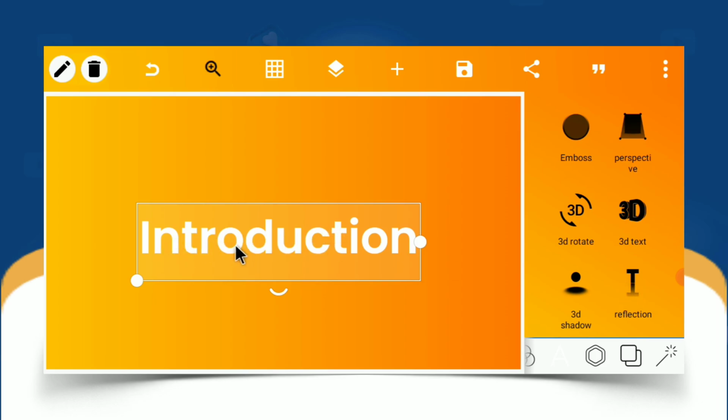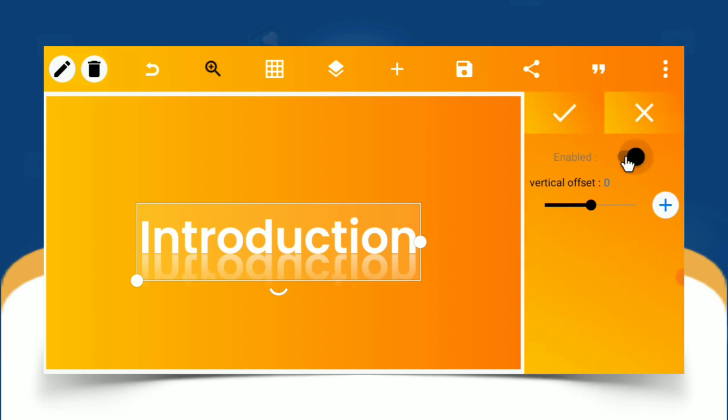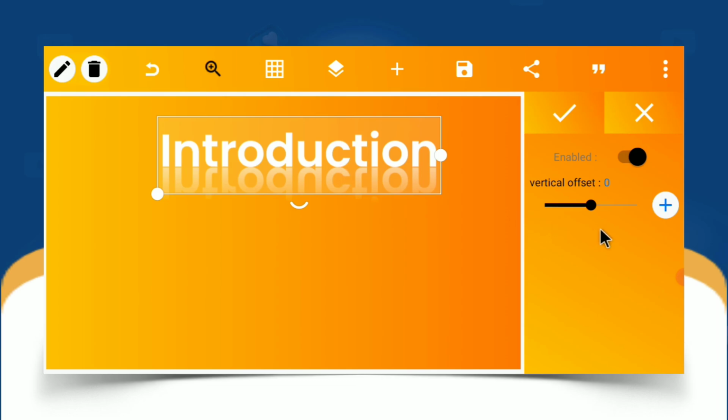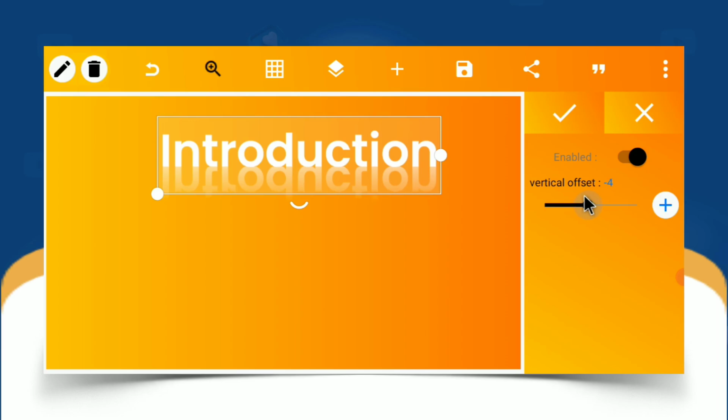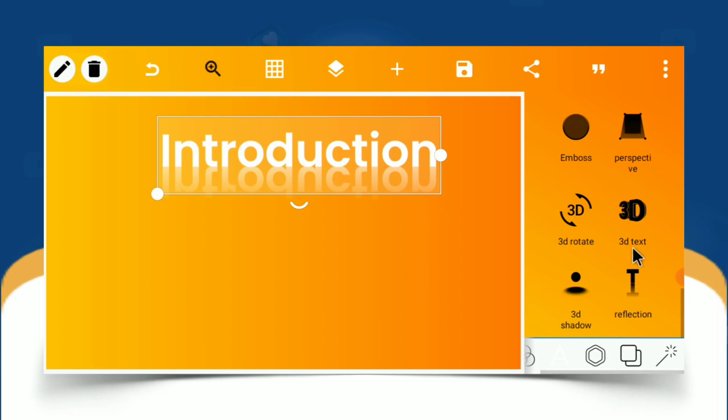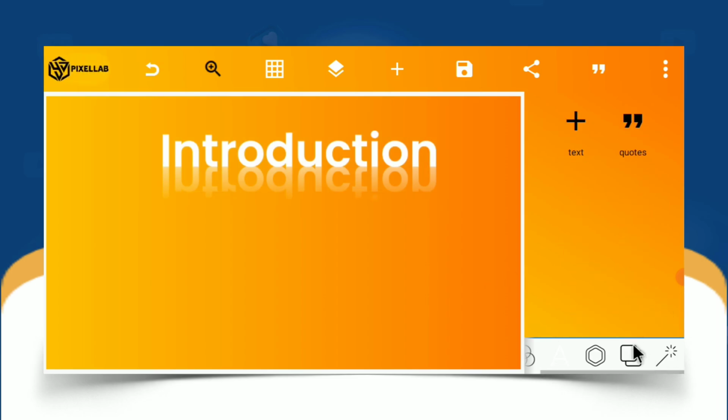If you actually want a reflected text, you just come to your reflection and click it like that. So this is it. If you want to separate it from the normal text, you just do it like that. Okay, that's that for reflection. So that's the last tool, reflection, on Pixellab.